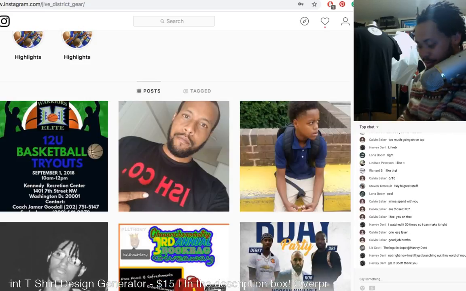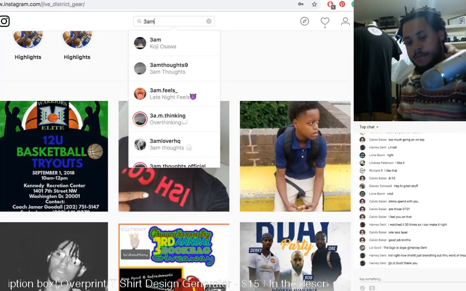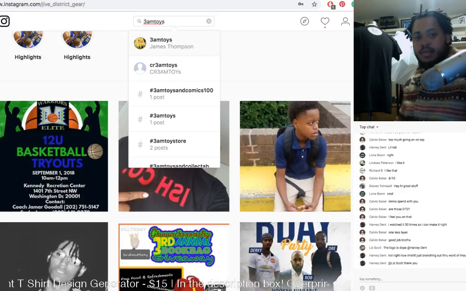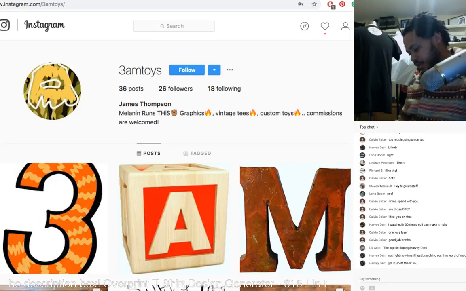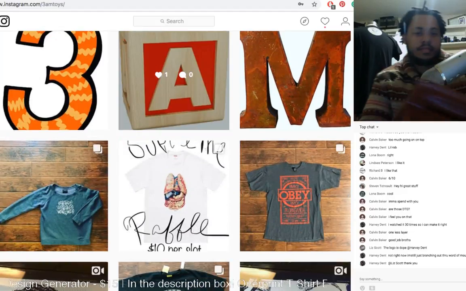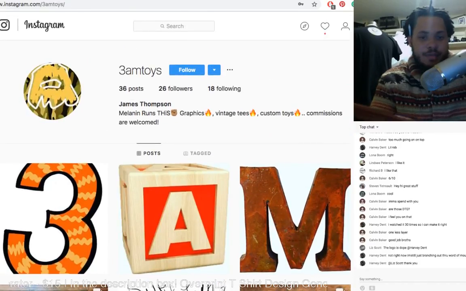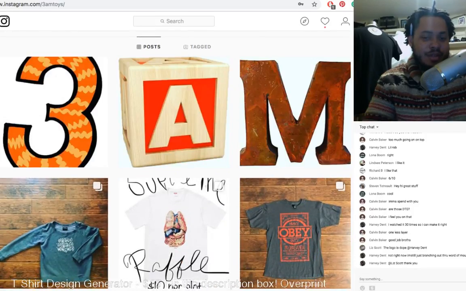Let me continue to scroll. I don't want to miss anybody because I know you guys put those out specifically for this. See, Calvin Baker. I know I just saw yours somewhere, but it might be closer towards the bottom. It's 3 a.m. Toys. Is that right? Yeah, 3 a.m. You put 3 a.m. Toys. Okay. So this is Calvin Baker's or James Thompson, I don't know. But this is 3 a.m. Toys. 3 a.m. at the top.